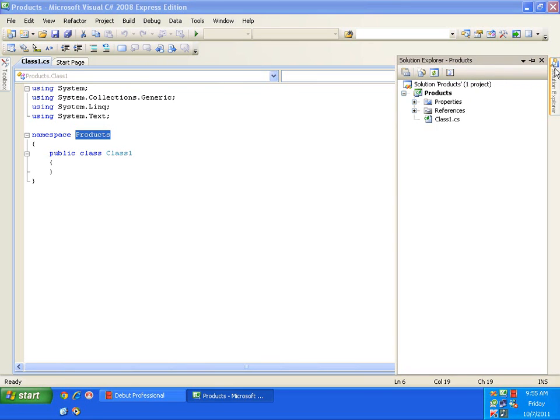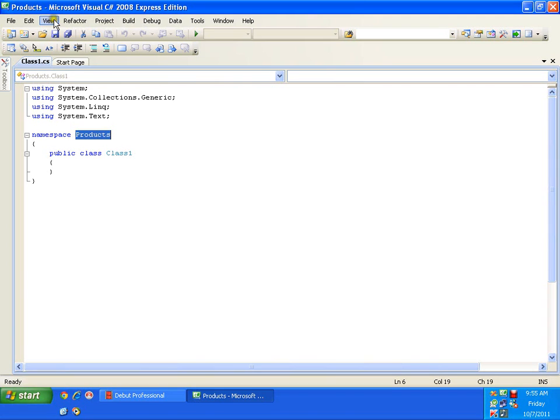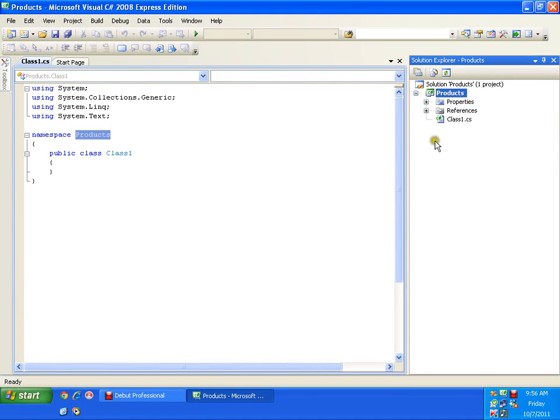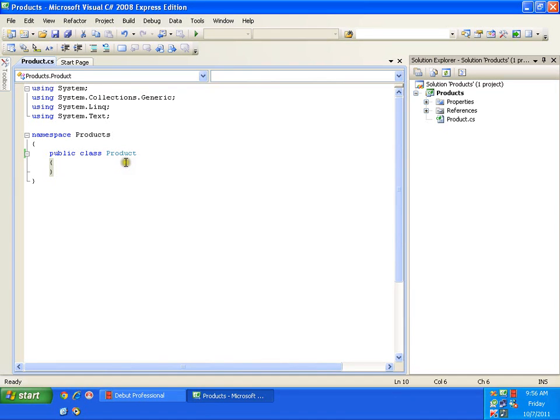If I go to Solution Explorer, I'll just close this. If I want the Solution Explorer once again, I'll say View, Solution Explorer. Solution Explorer contains a solution directory in which we have various projects. I have a project called products. In this I have Class1. I'll rename this as product. Even this should change from Class1 to product.